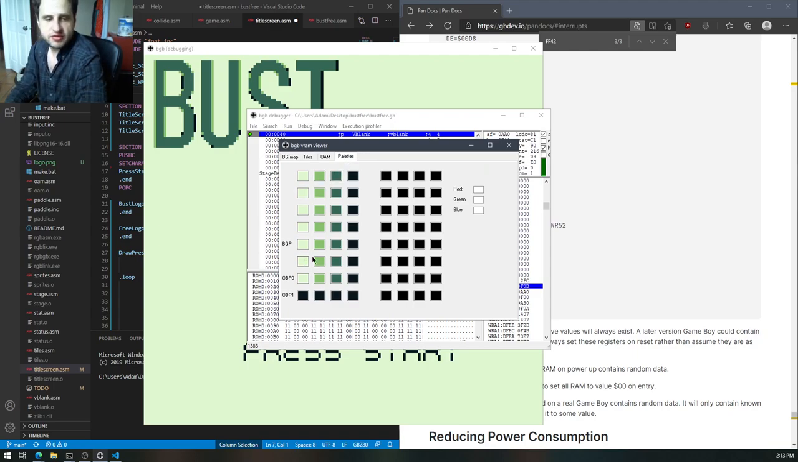So in order to do the flash, we're going to adjust the background palette.